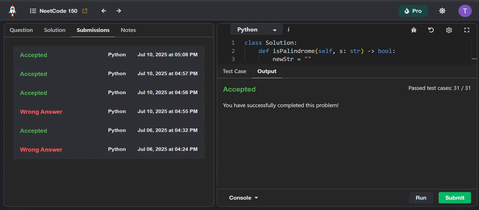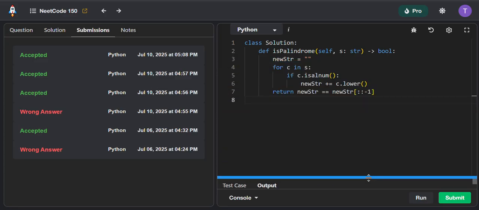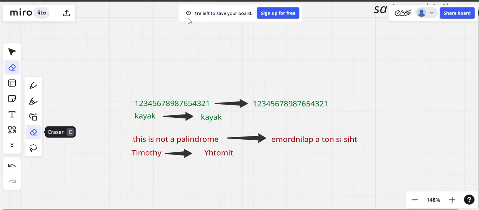All right. This uses a time complexity of big O of n and a space complexity of big O of n. There is a way with the two-pointer technique to have a better space complexity without creating a new string. So let's take a look at this.